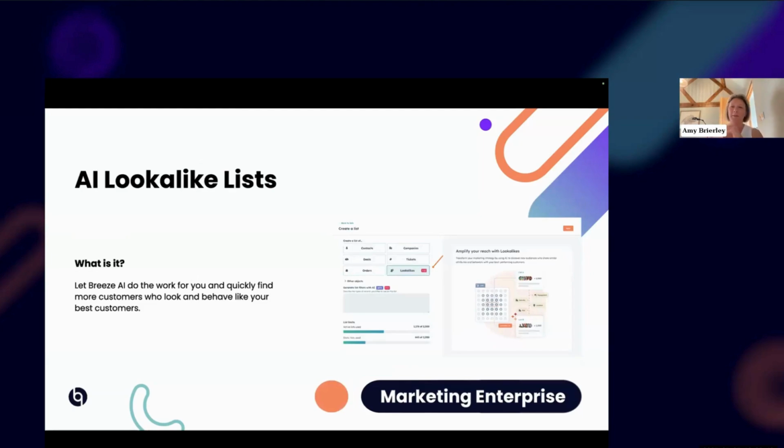Lookalike lists. This one, again, I'm very excited about. When you are creating lists, you can amplify, as you can do on Facebook, etc., with a lookalike audience. Here, you can create a lookalike audience within a list. I think it's really exciting. Again, really early days in terms of us playing around with it, but I think it's really good so far.